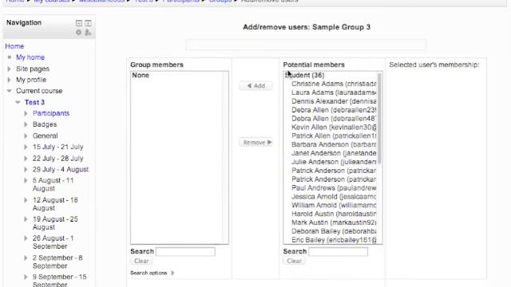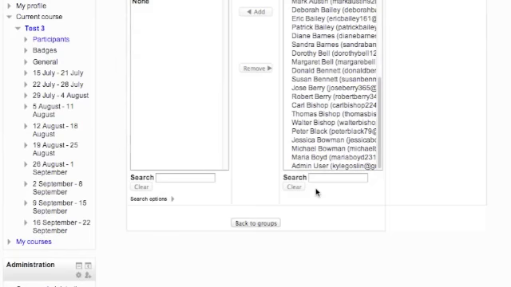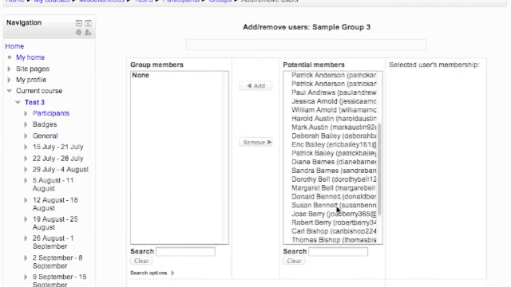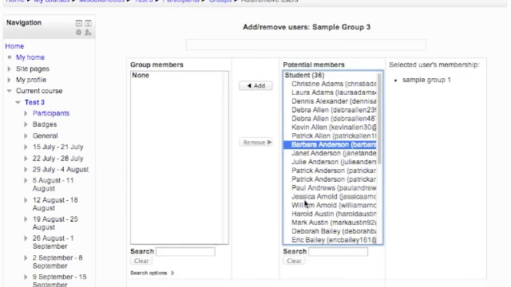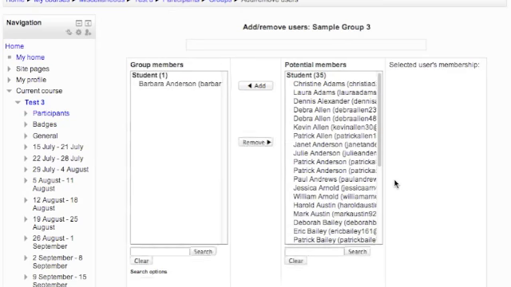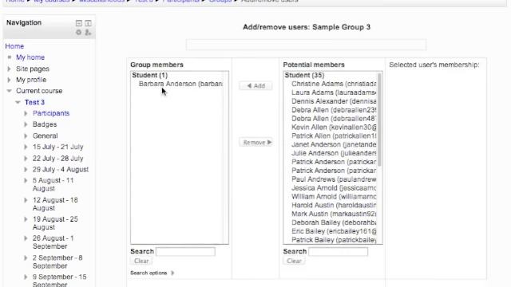And a list of the potential members becomes available. So these are people who are currently enrolled in your course. So I'm just going to click one user, and you'll be able to see that by clicking add user, the student that I've selected is now going to become part of the group.